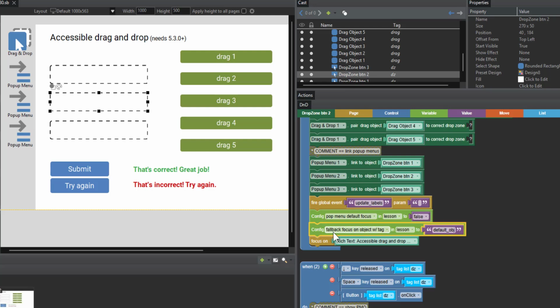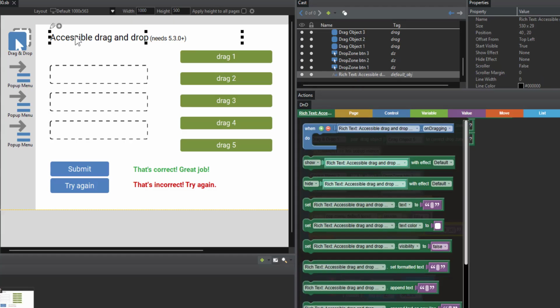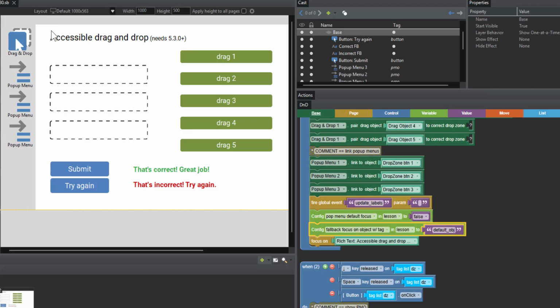Then we also have this config fallback focus on object with tag, so the default object. This is a technique that we use to define a default object that whenever focus is dropped or not managed, it automatically focuses on a specific object. So in this case, we're just using this title up here, but we've often used white text on white that says, please wait, or loading, or some sort of generic message. And then finally, we're setting text on this title as well.